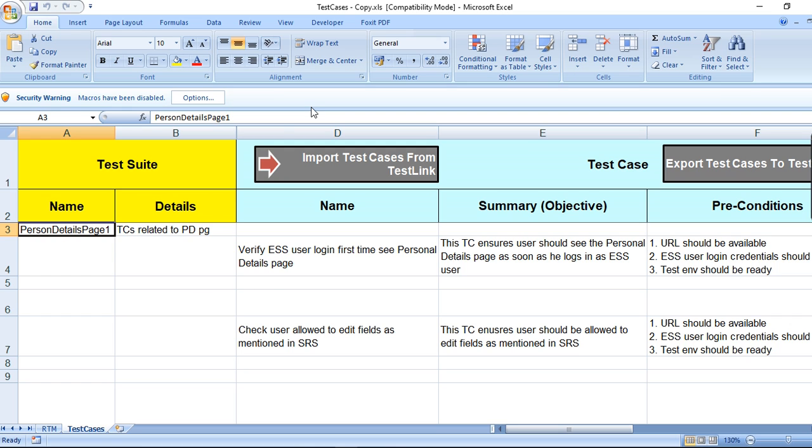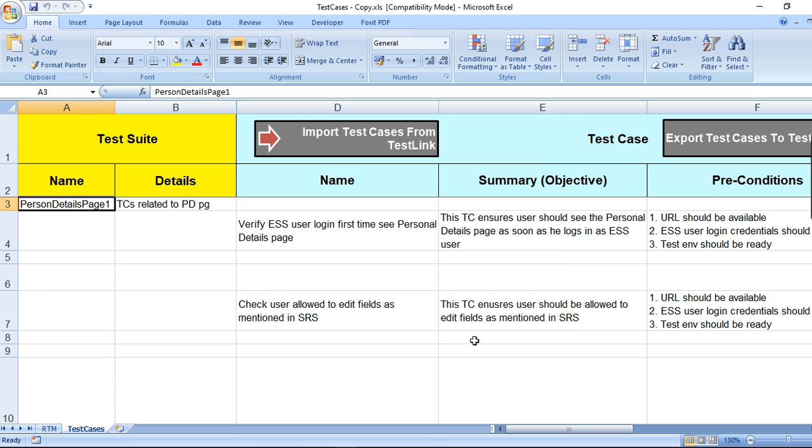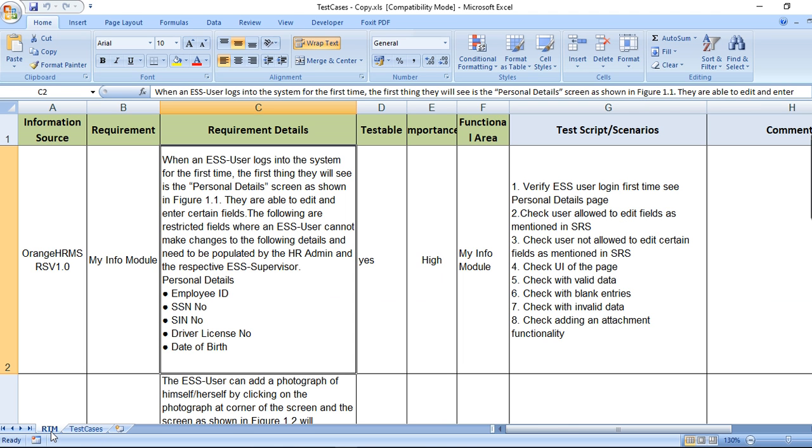So this Excel sheet got opened up, and it has two sheets, RTM and test cases. Okay, you have to click on this option, enable this content. It's a macro-enabled Excel sheet, so that is why it is giving you a security alert. We can click on enable content and click on OK. So macro is enabled. Now we don't directly write test cases. Initially we will write scenarios. So we'll go to the RTM part.